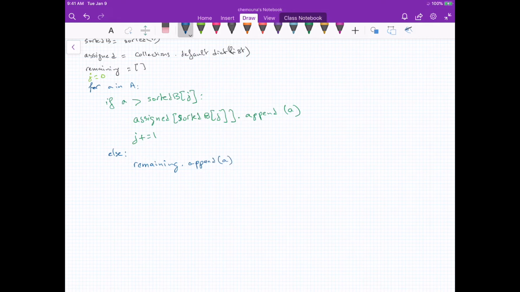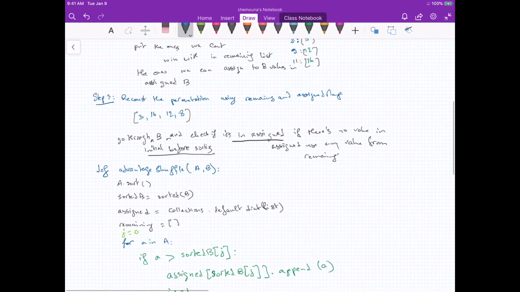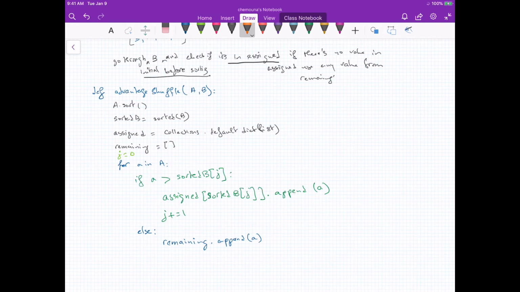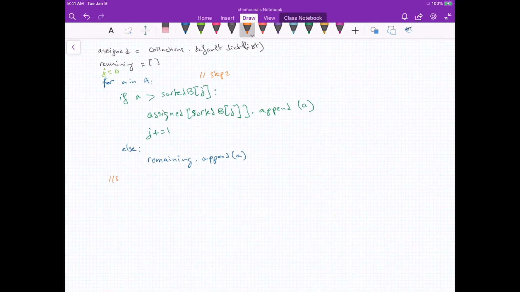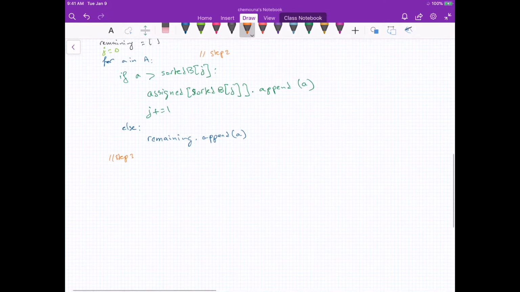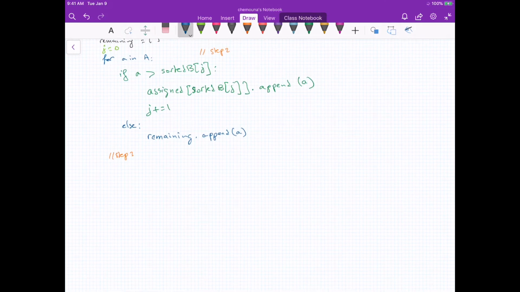Okay, now after this, we do the third step. So let me just annotate these with what step they are. So this here was step 1. This here was step 2 to go through A. And now we do our step 3, which is constructing the result. And so to do that, well, we could just return. And let's construct the array here.